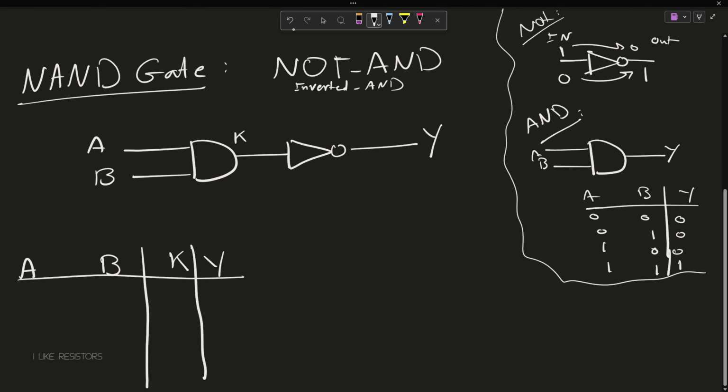Now remember, how many cases are in the truth table depends on how many inputs we have. We have 2 inputs, binary, 0 and 1. So it's going to be 2 to the power of n, where n is the number of inputs. 2 to the power of 2 is equal to 4. So we have 4 cases: case 0, 1, 2, 3. Case 0 is represented as 0, 0. Case 1, 0, 1. Case 2, 1, 0. Case 3, 1, 1.